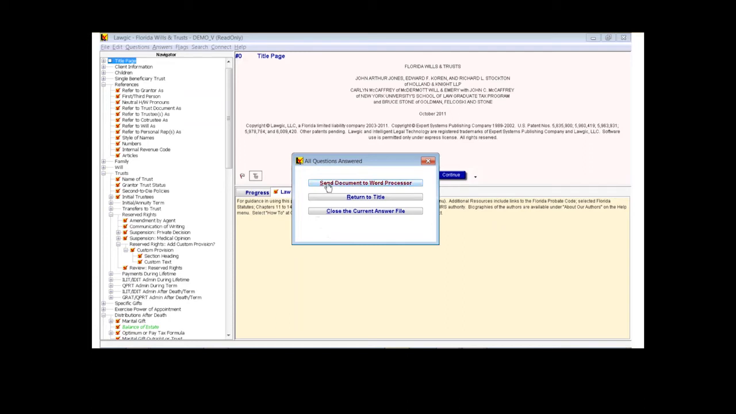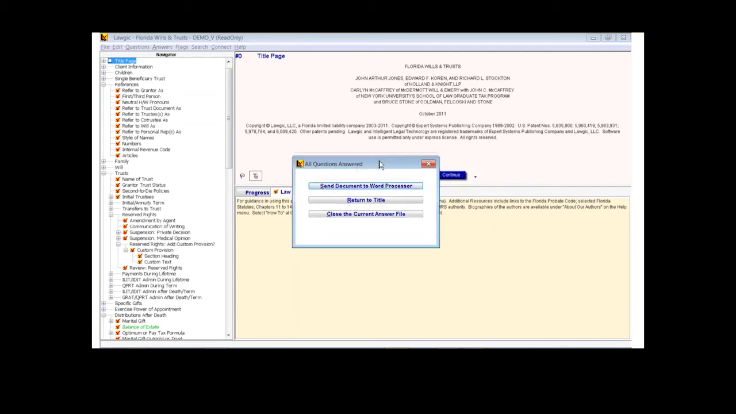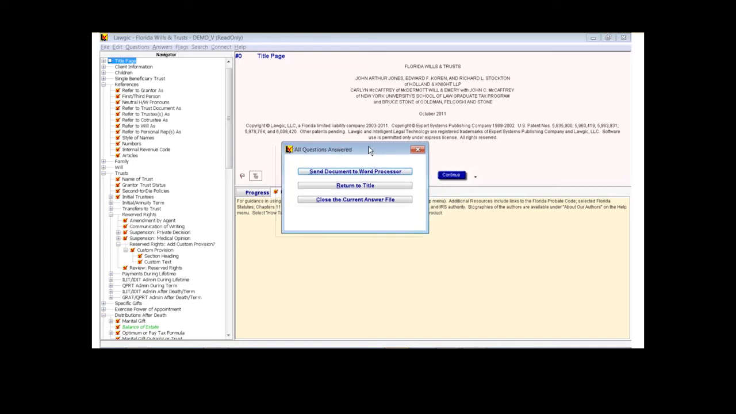For our purposes, we're going to go ahead and say send documents to word processor. This will then open up Microsoft Word or WordPerfect, and as you can see, I can move this box if you want to see something behind it, and ask us then to go forward and continue with our document in Microsoft Word and do the final editing there.